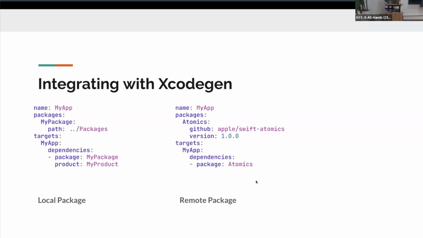The last point I want to talk about is integration with other build tools. XcodeGen is a build tool that can generate Xcode projects for you, hence the name. Its manifest file is called project.yaml. It's really easy to use SPM with XcodeGen. If it's a local package, on the left, you basically just specify the path to the package. And when you want to specify the dependency, you specify the name of the package and the product from the package. It's the same thing on the right for the remote package.